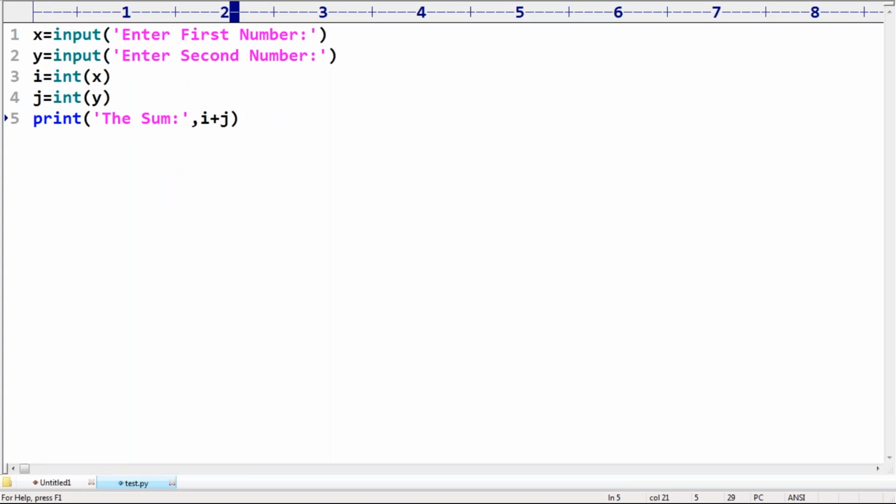If you want, you can shorten this code also. For easy understanding I took it separately, but we can typecast right here. Here I'm taking int of, within brackets, enter first number. Here also int of enter second number.